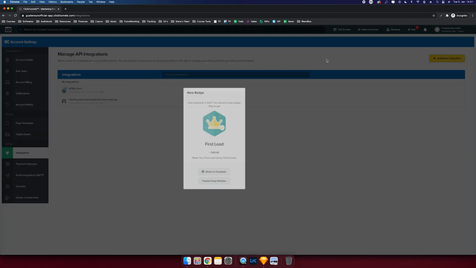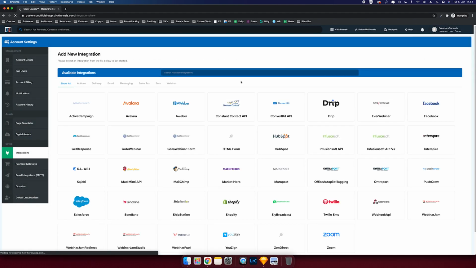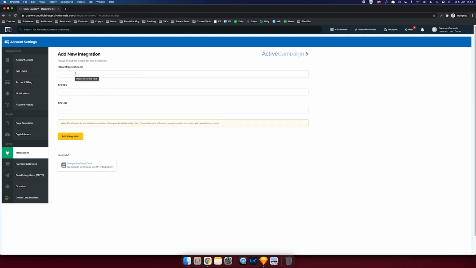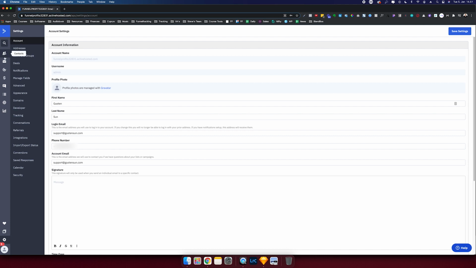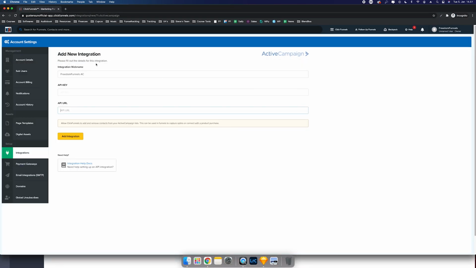That's the beauty with ClickFunnels in 2021. Integrations, we're going to add a new one. Close this. We're going to add a new integration because we want ActiveCampaign in there. So we're just going to call it Freedom Funnels ActiveCampaign. And now we need the API key and a URL. You go down and click in ActiveCampaign, just create an account, go down to settings, developer. You find those two. Let's blur those out.